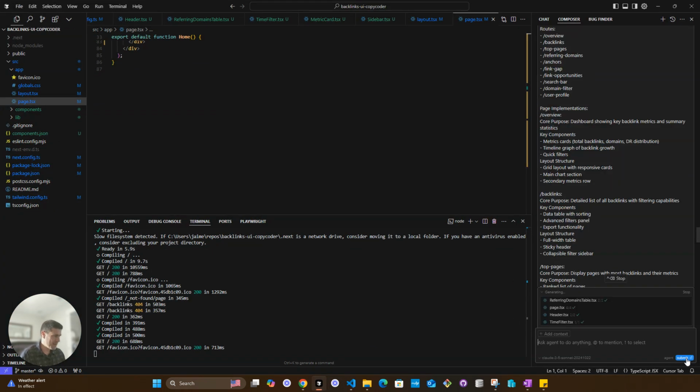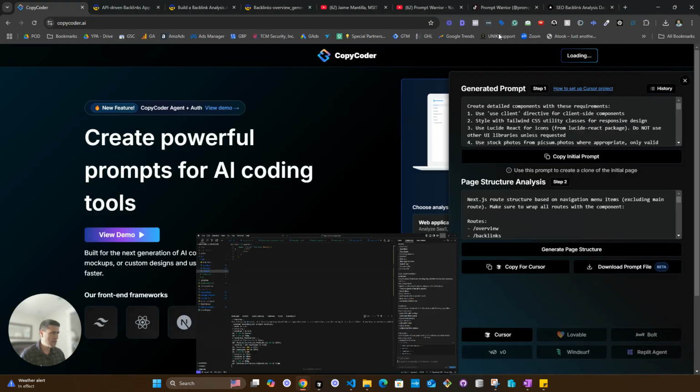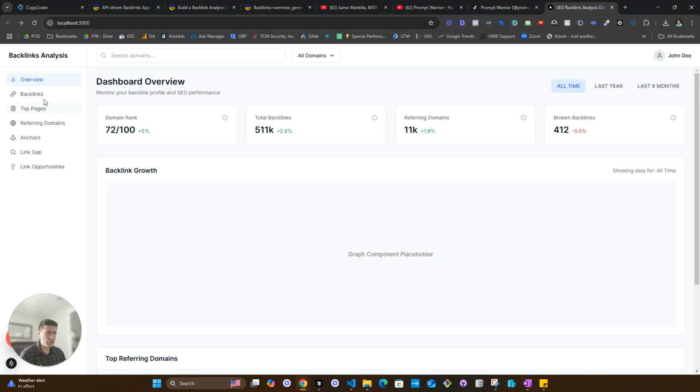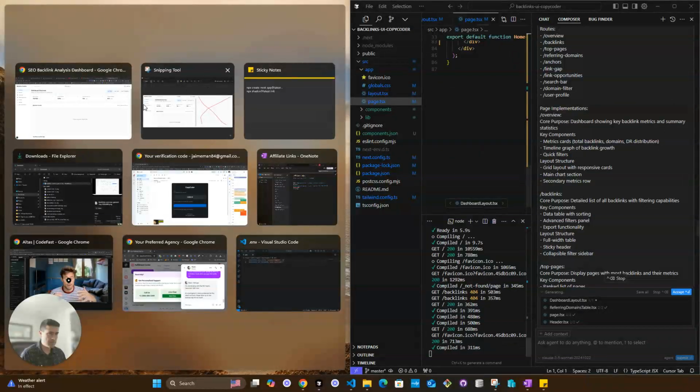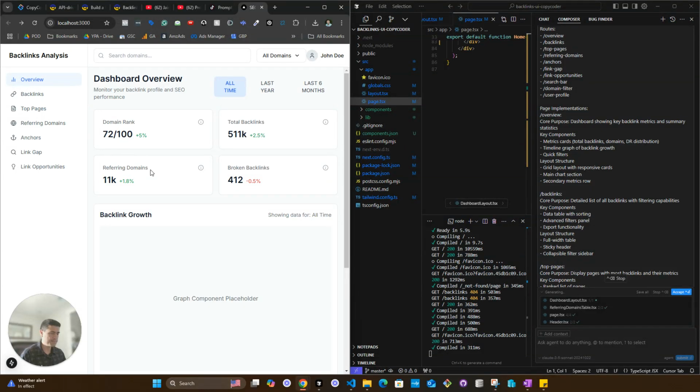here. And right now it's going to try to generate every single page. It may take longer than expected for this video, but it's going to try to generate data for the backlinks, the top pages, referring domains, anchor, link gap, and link opportunities. Let's just see it work.